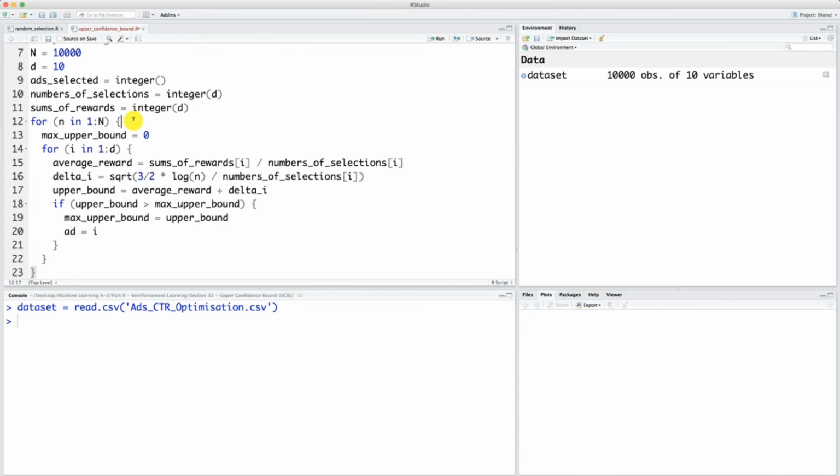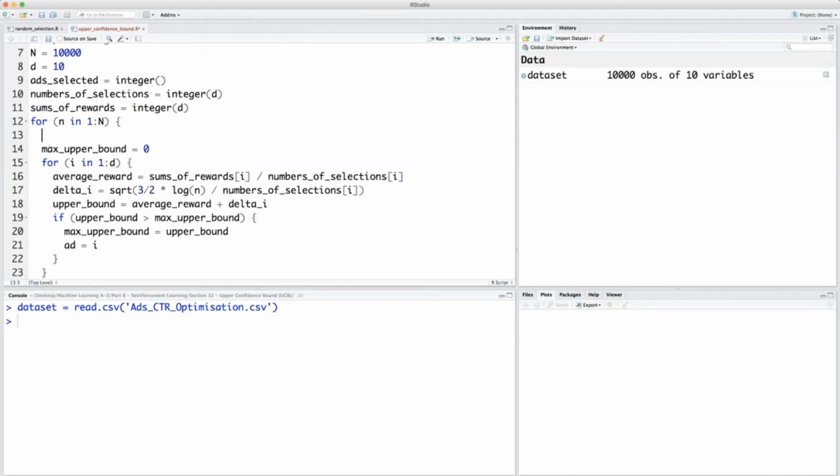Alright, so that's great, but when we use a new variable here, it's always important to initialize it. So that's what we'll do right now. We will initialize this ad variable. We will initialize it to 0. Okay, so we're getting close.